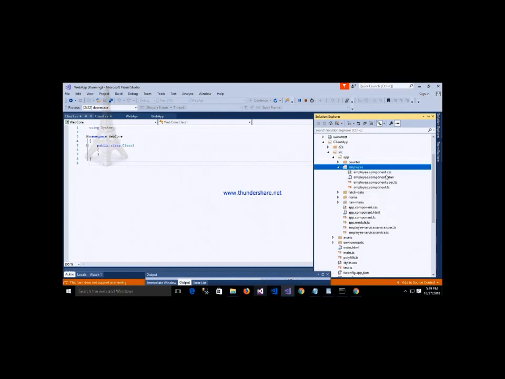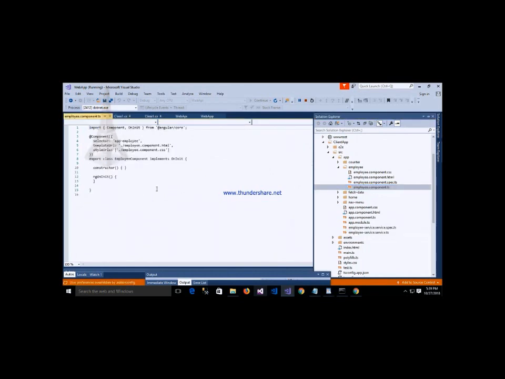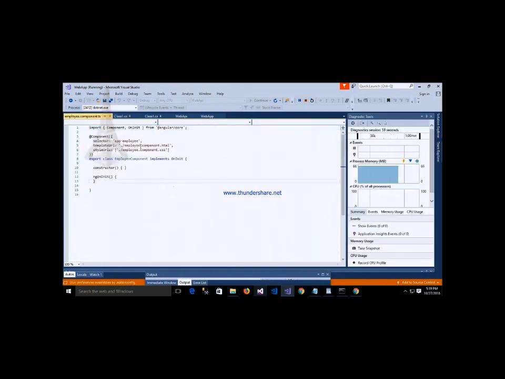Inside the employee, employee.component.css, employee.component.html, employee.component.ts, and similar to add a service, employee.service.ts here. And this service I add by CMD, and similar to we add component HTML and CSS by CMD using command. This is my employee component here. This is my component, and already added here employee.component.html, employee.component.css.